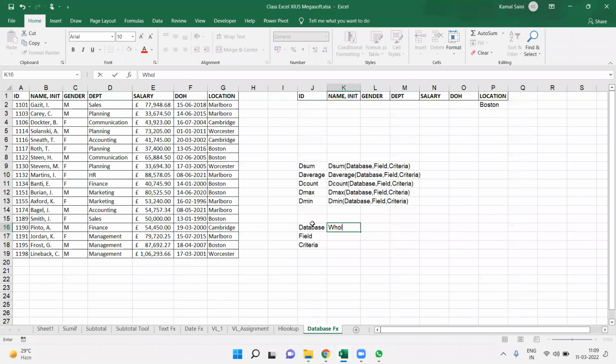Database means the whole table, everything. Field means the target column position. Here the target column position is what we are trying to find: the total salary, average salary, maximum salary, minimum salary. So every time it is salary. Now salary is written in which column? It's specified in the E column, but we'll say it as the target column's numerical position basically. What do you mean by that? Salary is the fifth column.